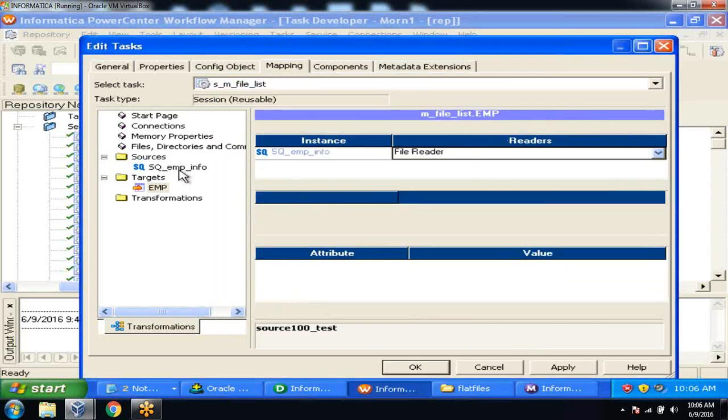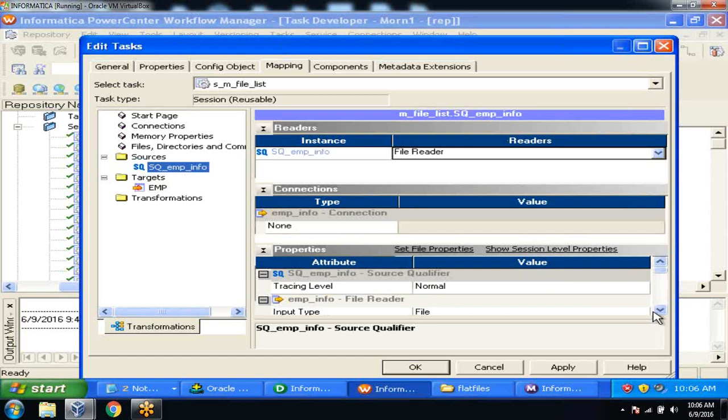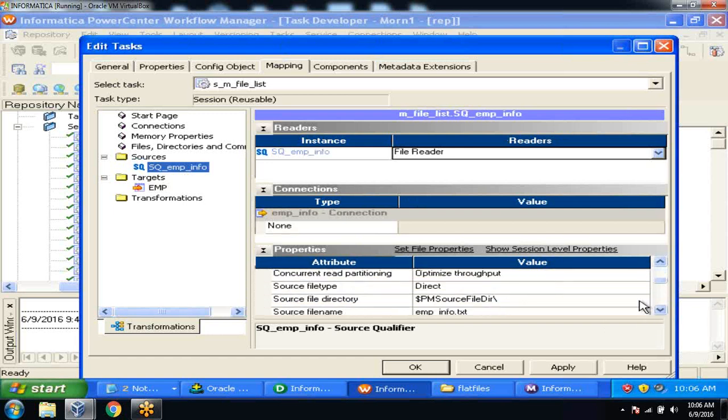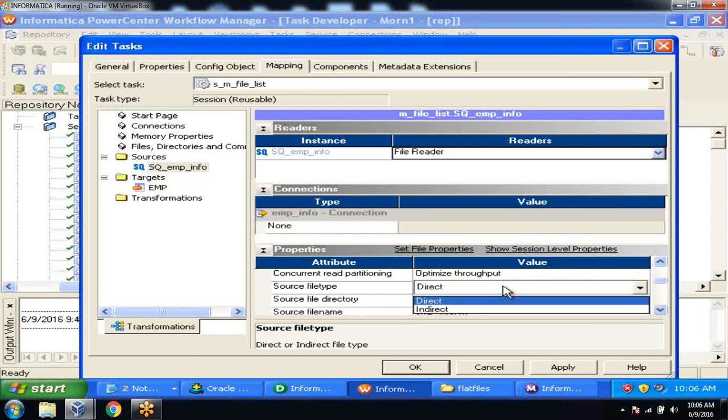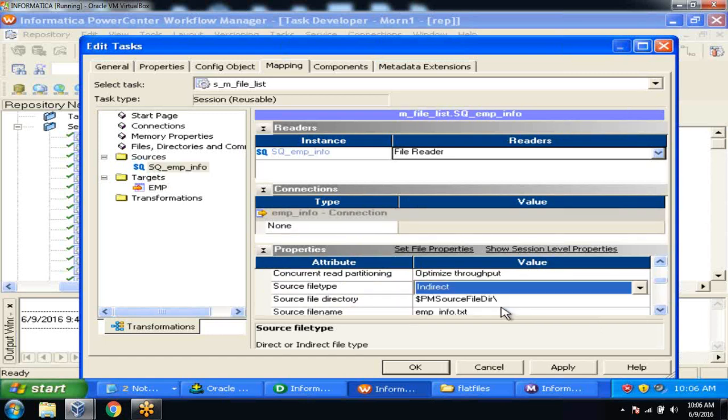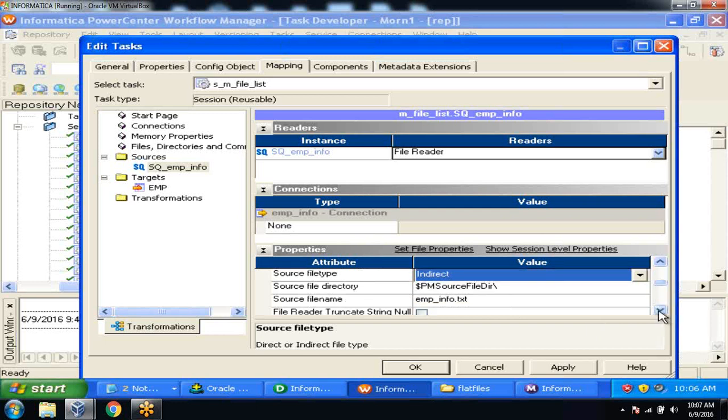What about source? Your source is a flat file, so you have multiple flat files. Here one option is there: source file type, direct or indirect. Mine is indirect. You need to select this option. By default it is direct; you need to select indirect.